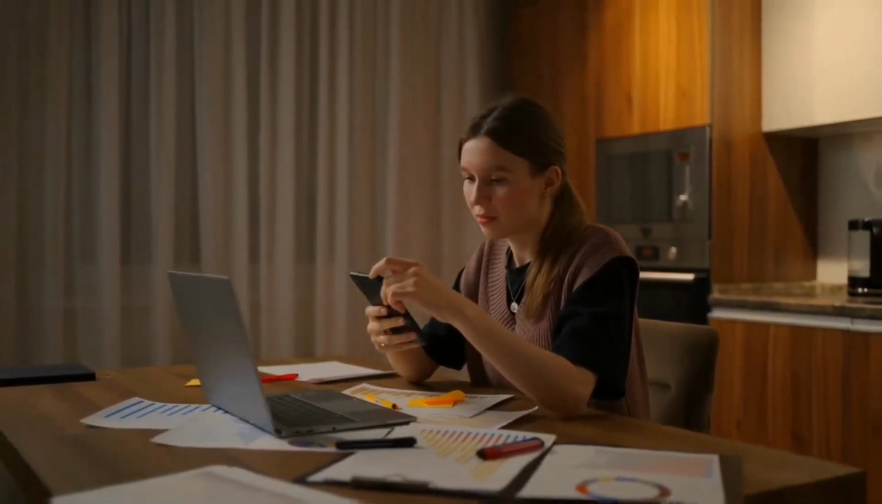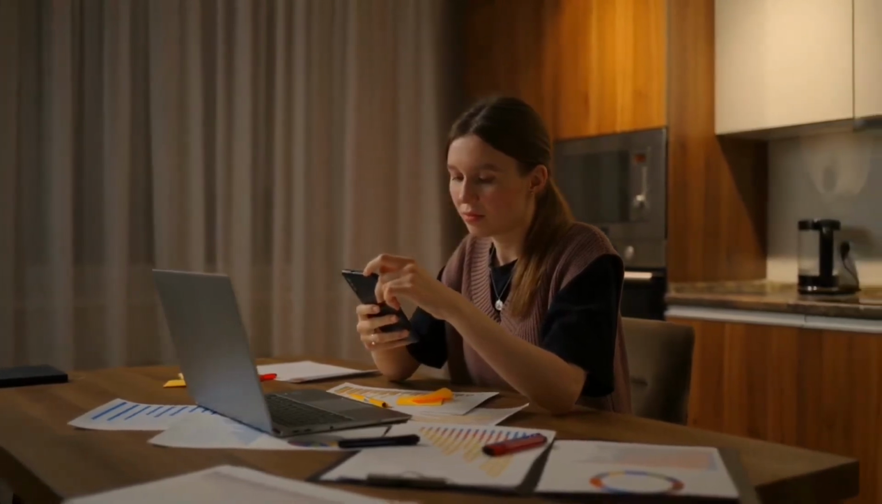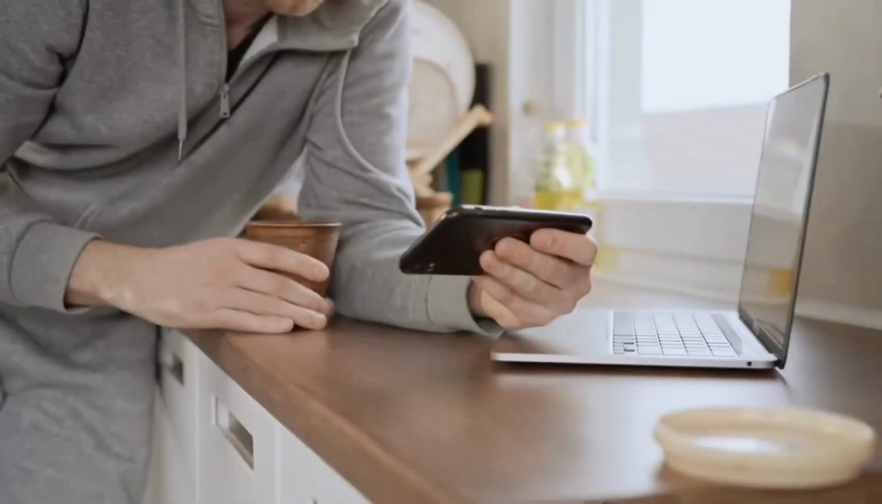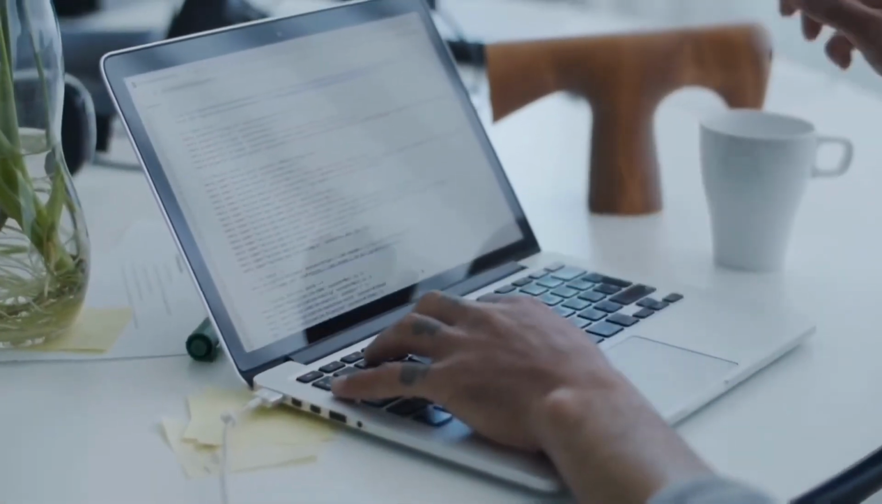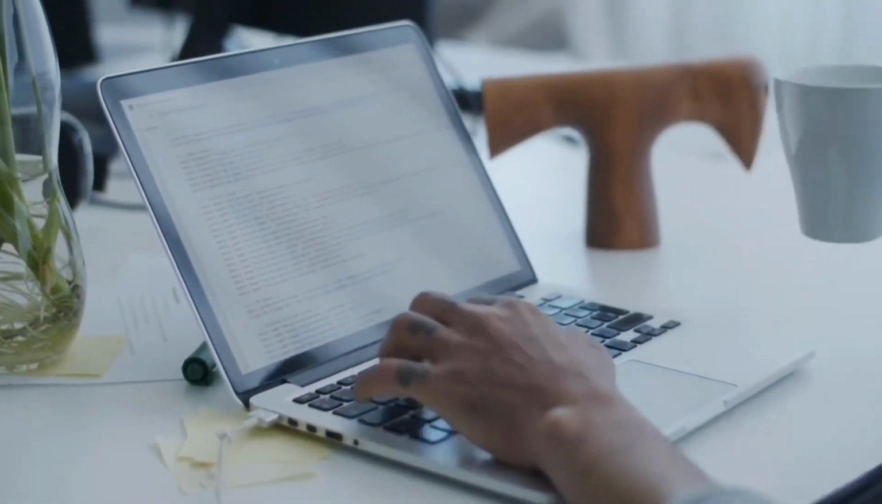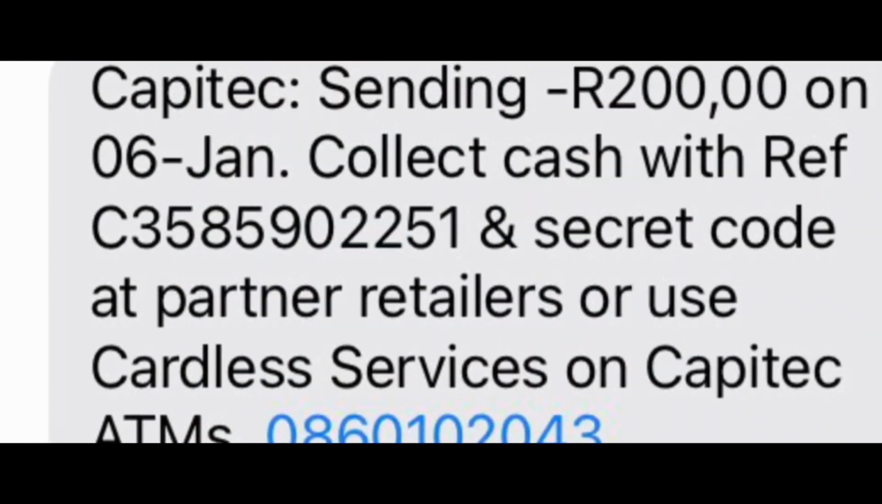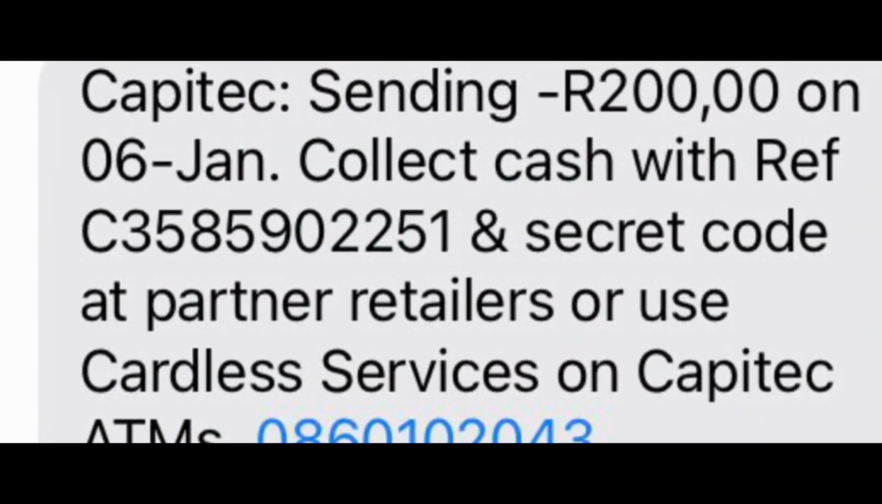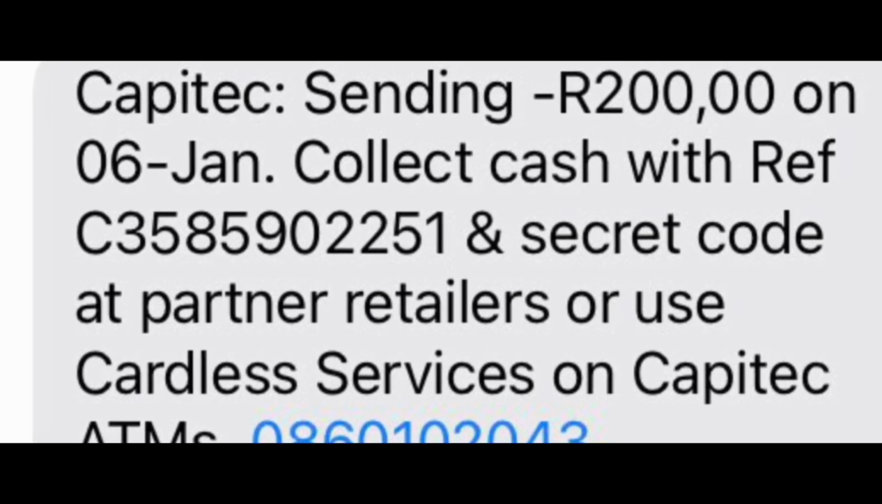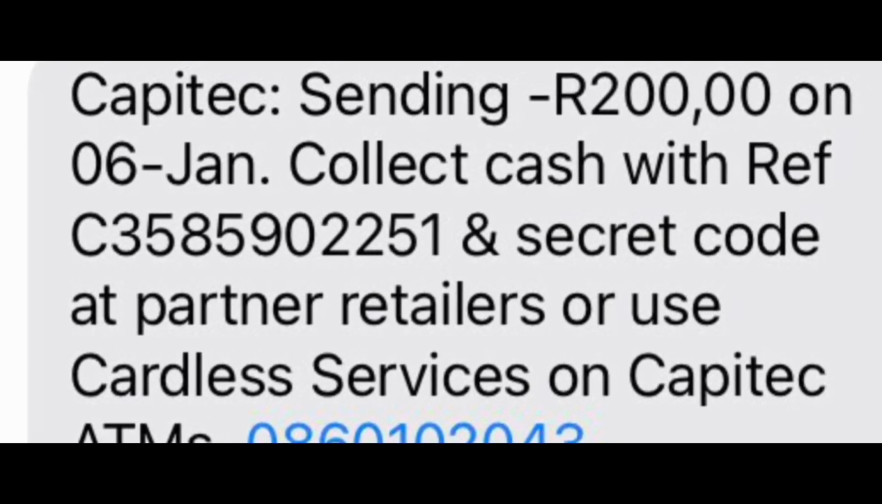So in today's video, I'll be showing you how to collect Capitec Cash Send from the ATM. So without wasting any more of your time, let's get straight into it. You are going to need only two things. You will need a PIN and a reference number that starts with a C, that's normally sent to you by the sender.